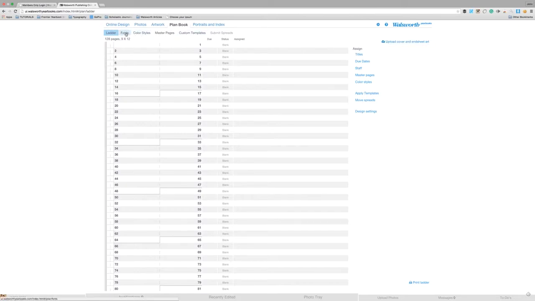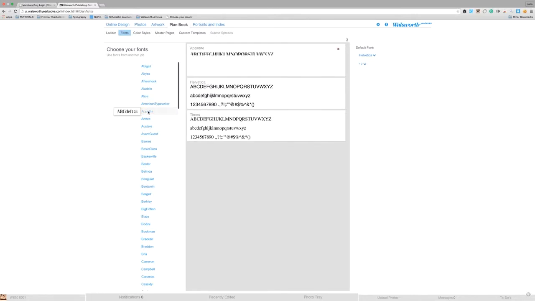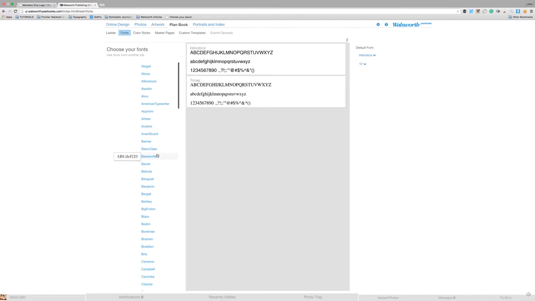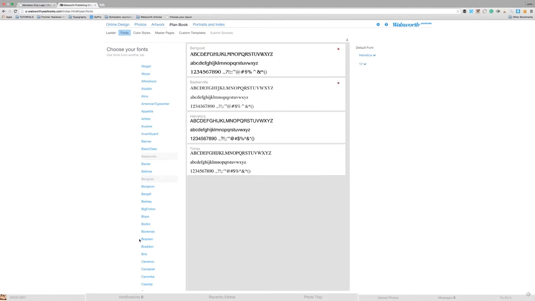So let's first start with fonts. By default, you will have Helvetica and Times, but you will want to add in the other fonts that you are going to use throughout the book. When you hover over one, you get a little bit of a preview here. Once you click on it, you get the full preview, and then you can decide if you want it or not. If you decide you don't want it, you can just click the X there, and you can add up to 30 of these fonts.